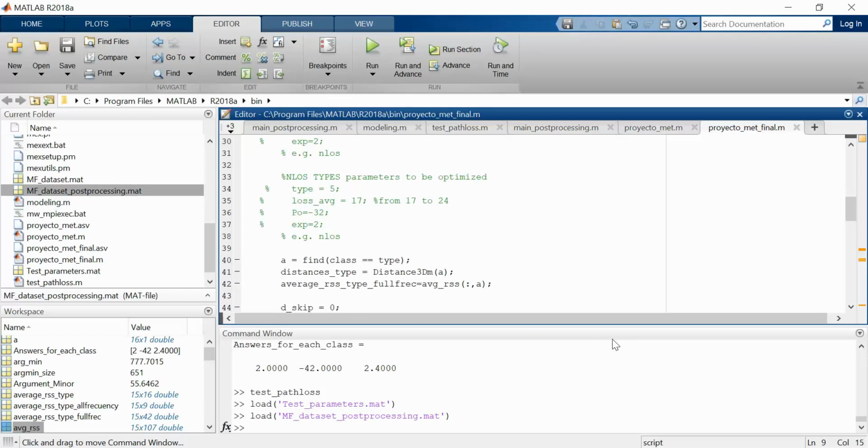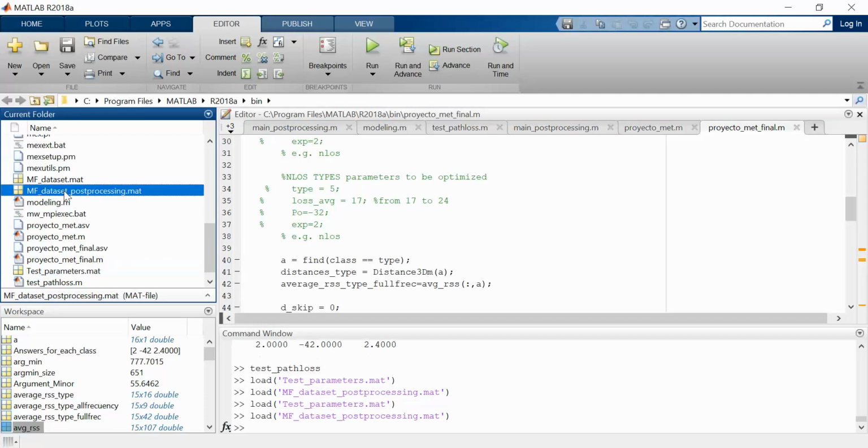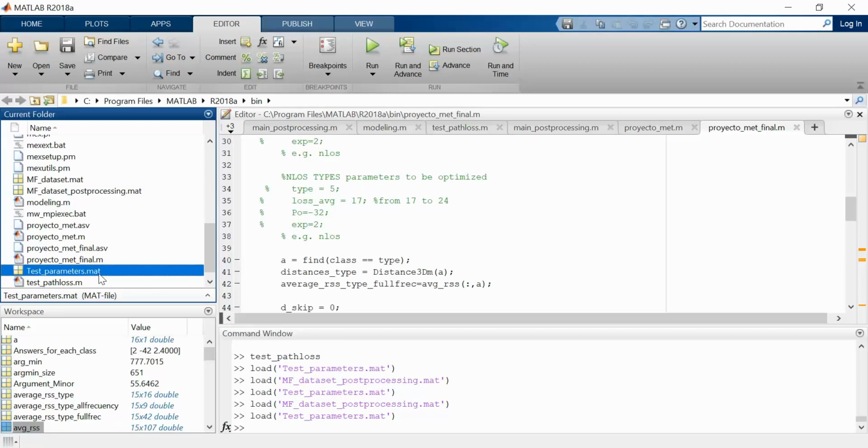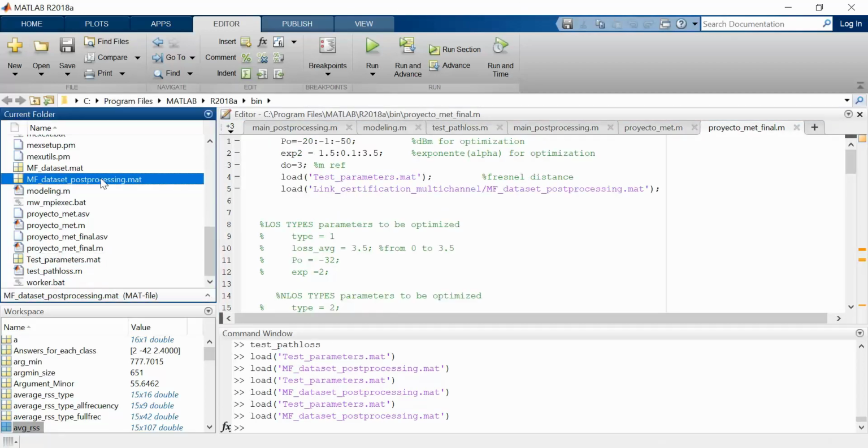We have imported the tables here in MATLAB. We have two important tables here: the test parameters .mat and the MF dataset post-processing .mat. Test parameters .mat contains distances, height, number of tests, and pre-classification info for all the tests that we are going to check. The MF dataset post-processing .mat contains another important parameter, the average RSS.